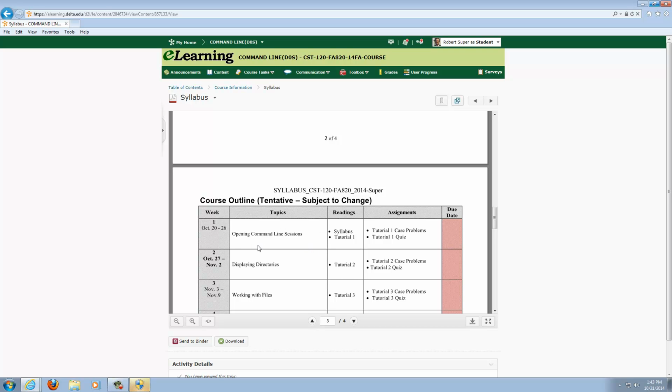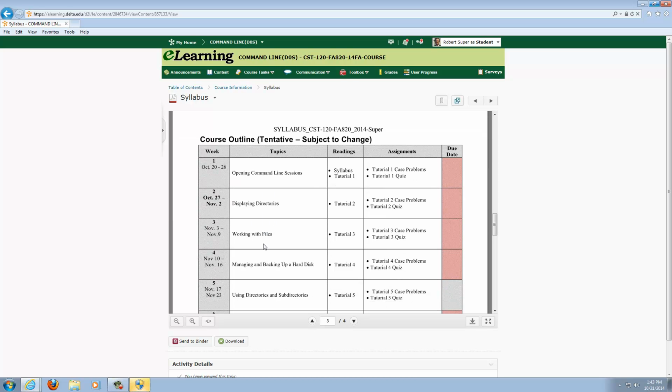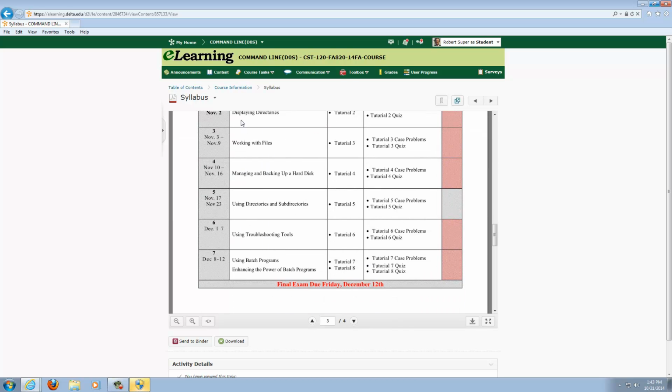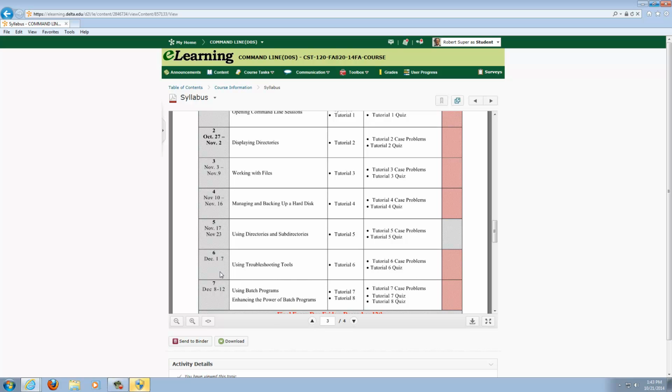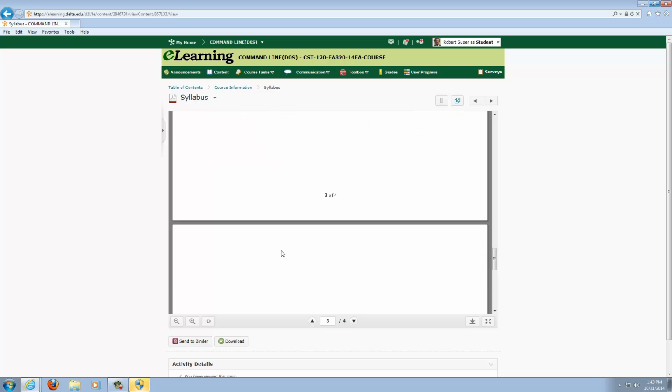Here's the course outline. Again, this week is October 20th through 26th. We're doing basically opening command line sessions, the syllabus, tutorial 1, and then case problems, and then the quiz. It's a 7-week course, and each week I'll remind you of where we're at and what we're doing. The final exam is going to be at the end of the course, December 12th, which is going to come up relatively quickly. We have Halloween coming up in another week, and then Thanksgiving, where we get a little break.